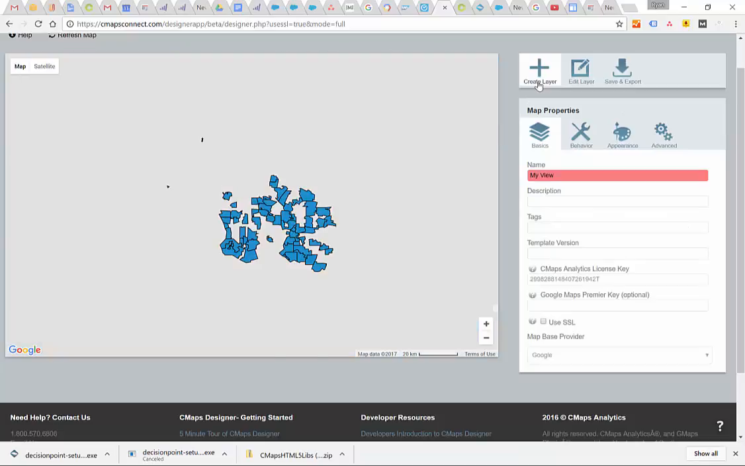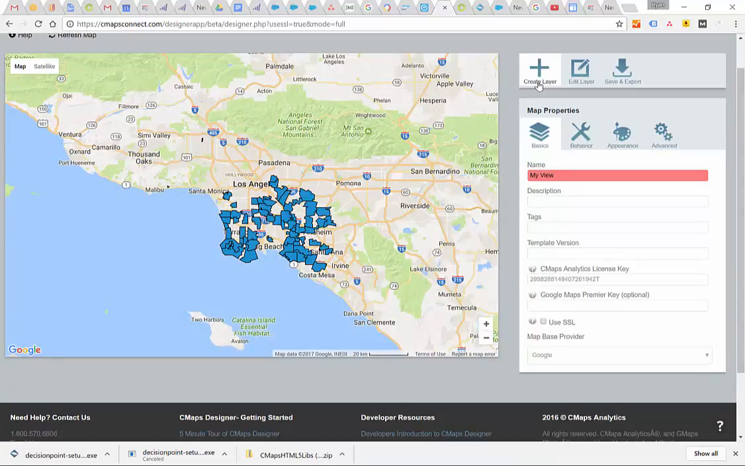So when I click Save, CMaps Analytics is going to take those zip codes, geocode them, and immediately draw and render all of the zip codes on the map.